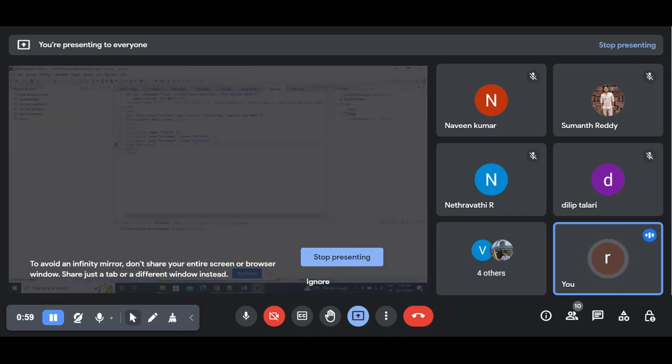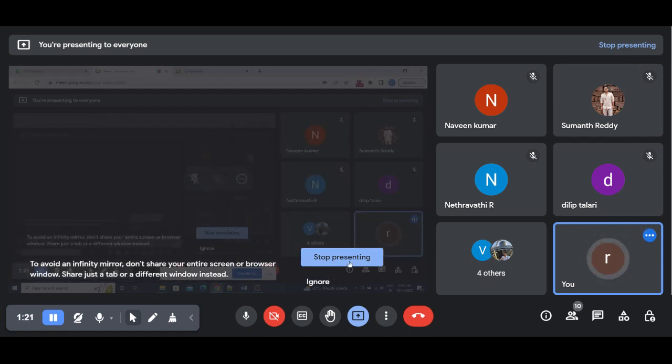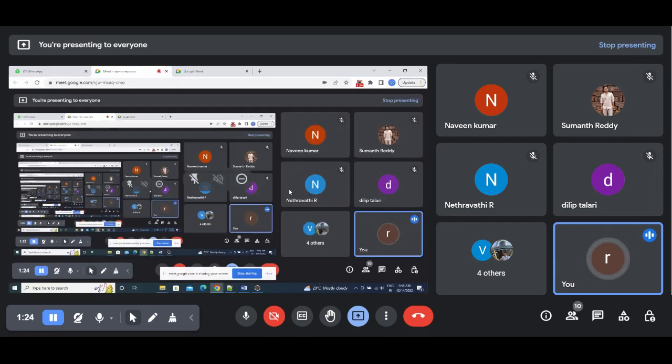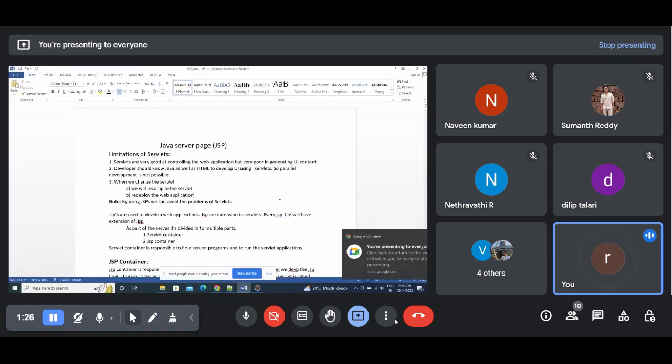But it is very difficult to write UI code. UI means HTML code. It is very difficult to write HTML code or UI code in the servlet. So, to avoid that, JSPs came into the picture. Before JSPs came into the picture, it was very difficult to write UI code in Java, right?